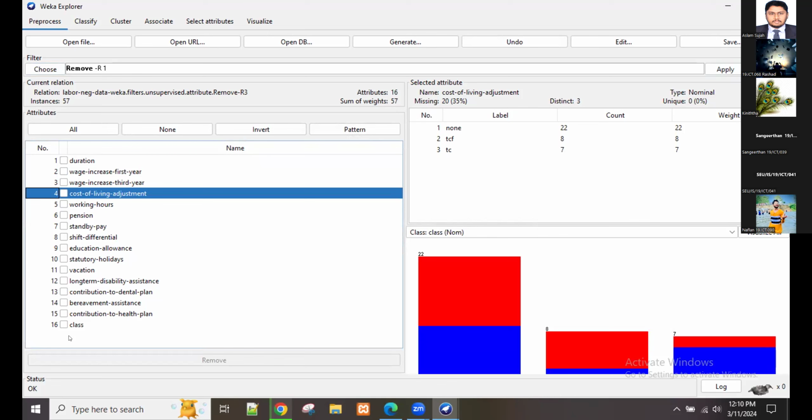Ma'am, explain the filter method of removing, ma'am. Again, okay, I will tell you. Just check this method and try. I will explain again the choosing method.